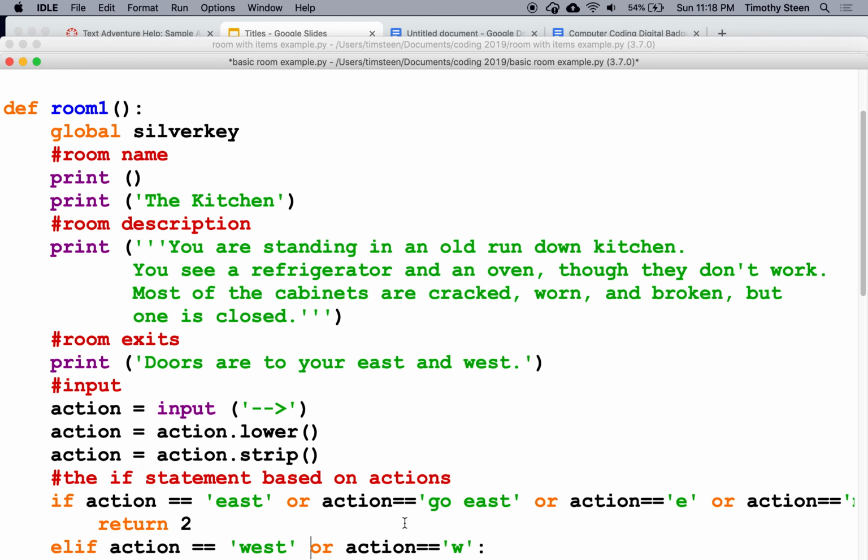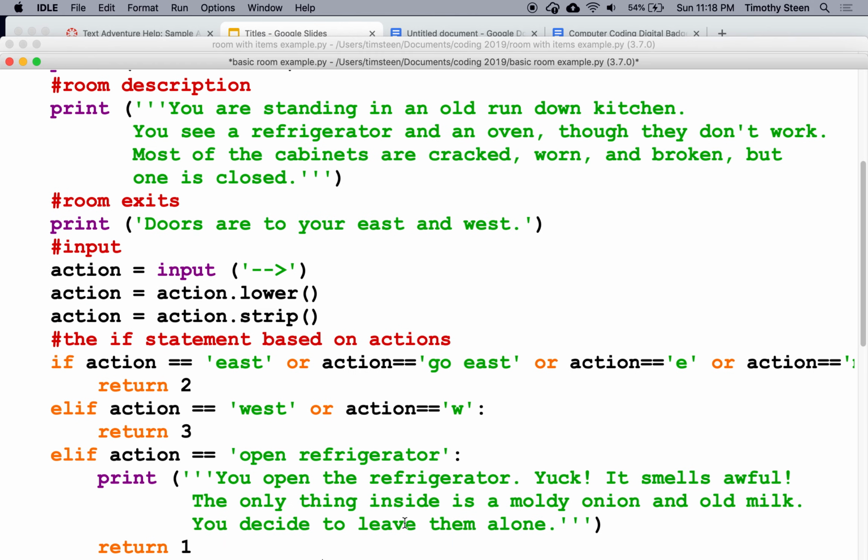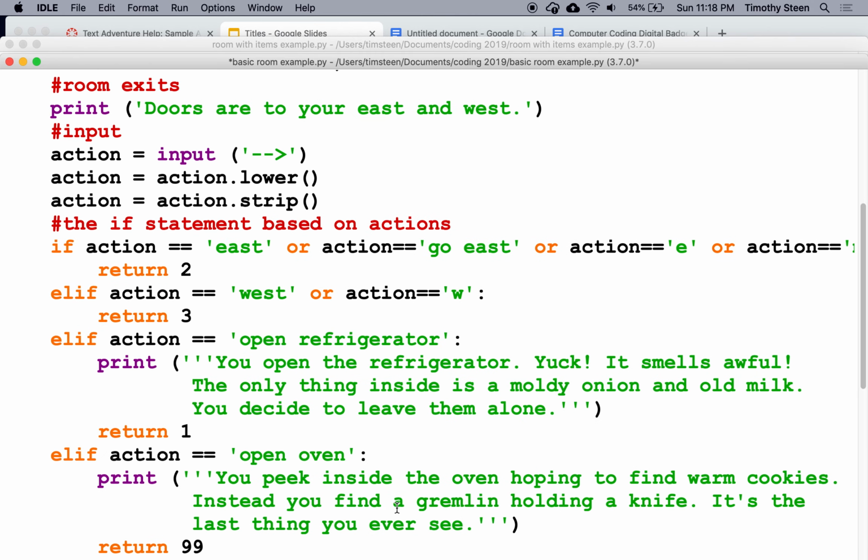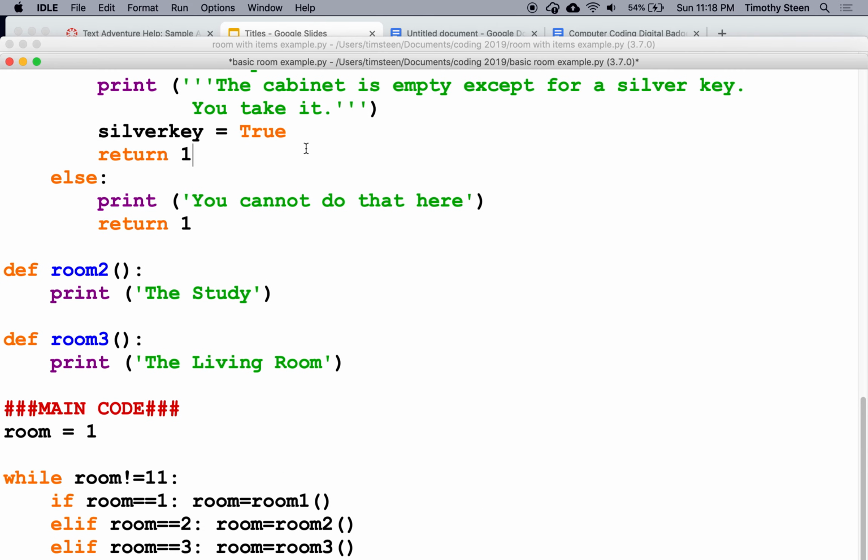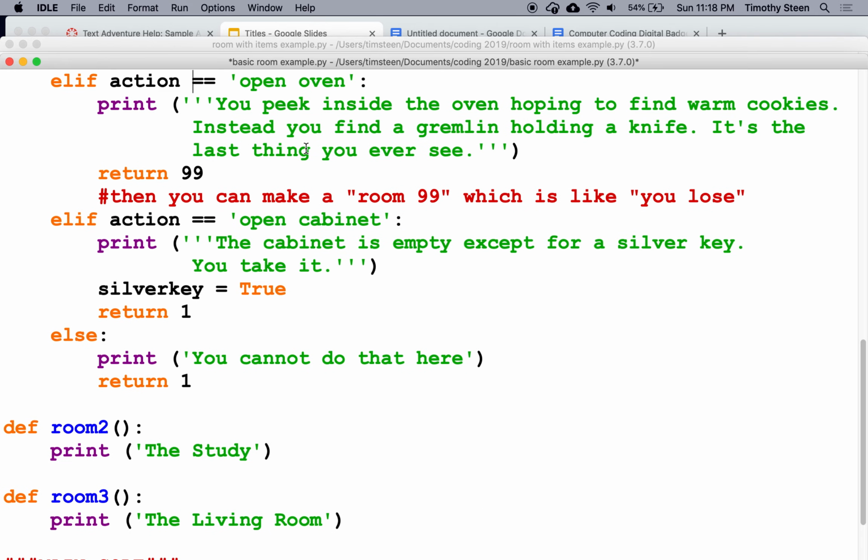I added the ability to strip out the information and lowercase it. And then I can move east, I can move west. But what I did then was add the ability to open the refrigerator. So I added a new action, and I opened the oven, and then I also opened a cabinet. So I kind of added three objects in my room that you can interact with.